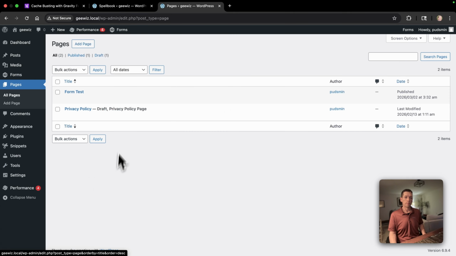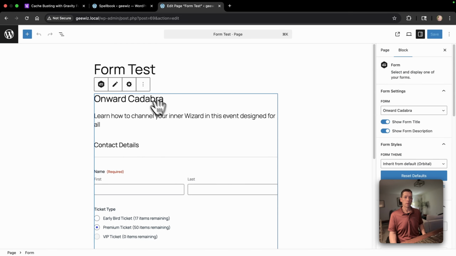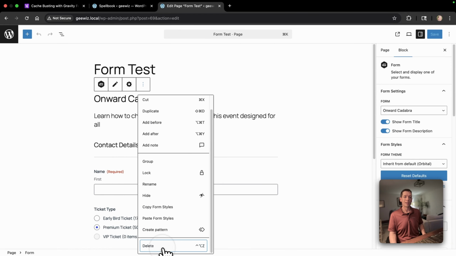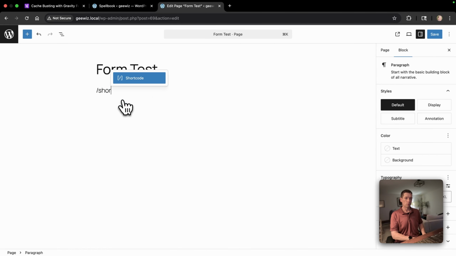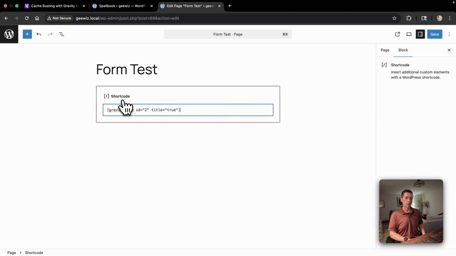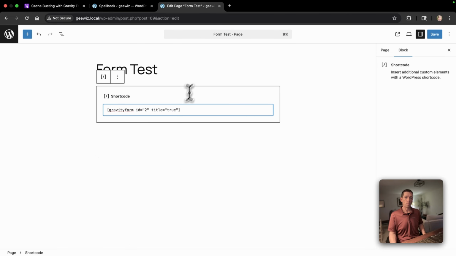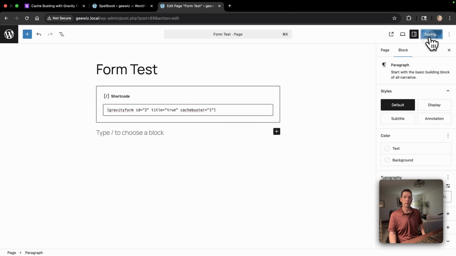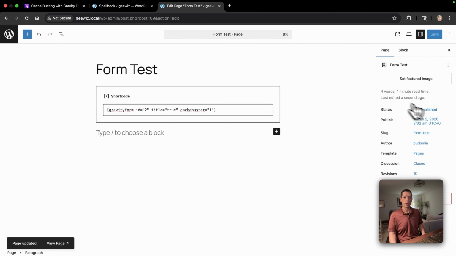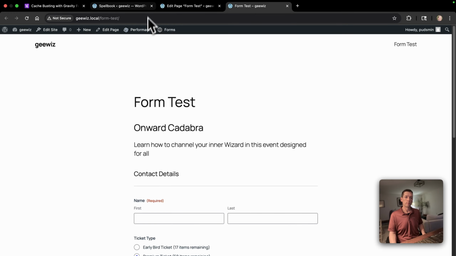Now let's go back to our page and we'll open this up. And we'll see we have a Gravity Forms block here. We're going to delete this for right now. And we're just going to type in shortcode. And we're going to paste that in. So here's our shortcode. Now we need to add our parameter. So let's copy this, go back to our page, and now we're just going to paste that in and save it. Now let's go ahead and preview it.